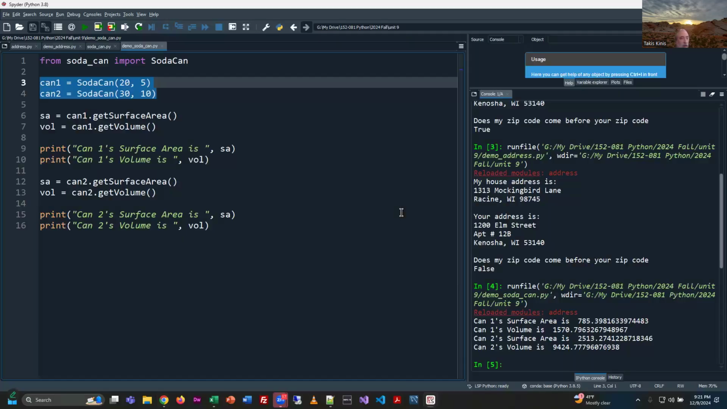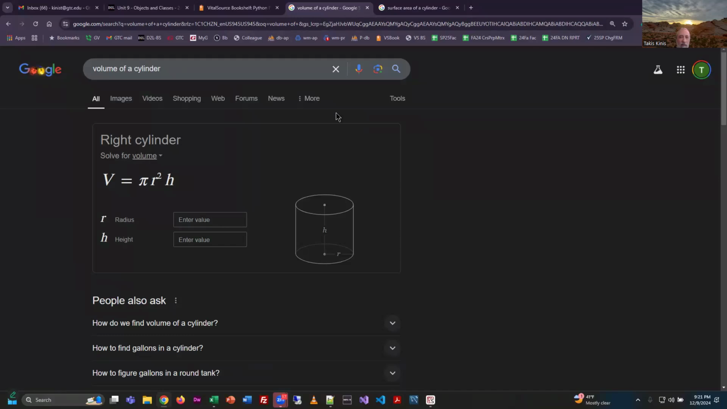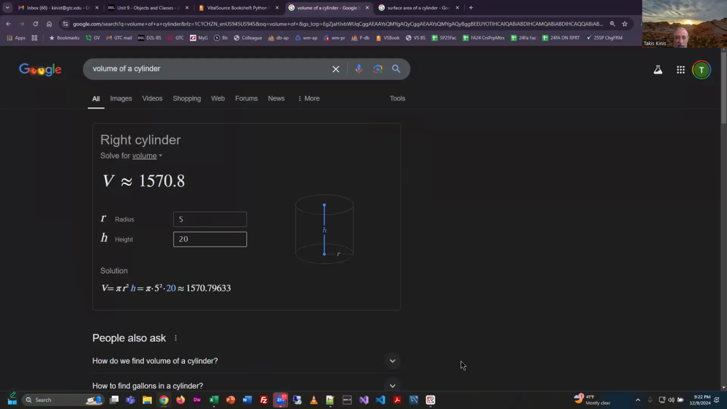All right, so something's going wrong here. Or am I not looking at the right surface area of a cylinder? The volume of a cylinder. Now I'm checking my math setup. So the volume, all right, let's try this one. 20. Oh, I see what's wrong. I'm putting the wrong numbers in the wrong places. The radius is 5 and the height is 20. All right, okay, now the number matches.